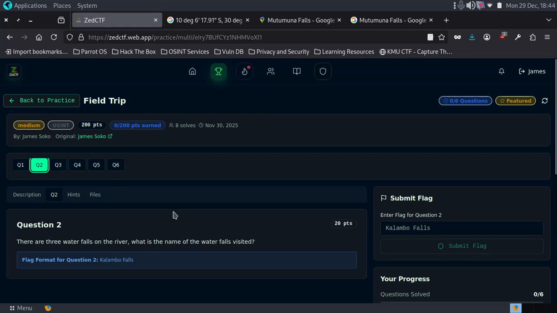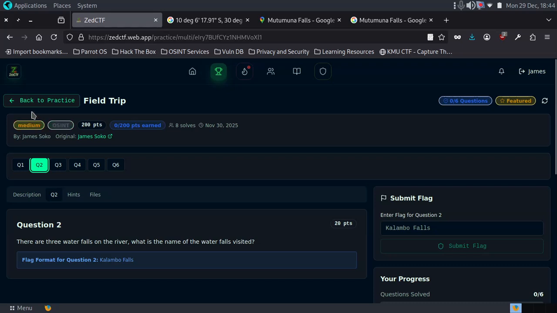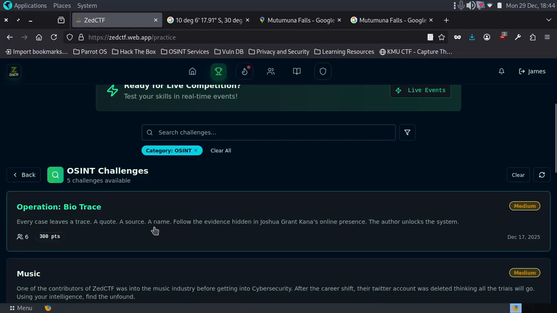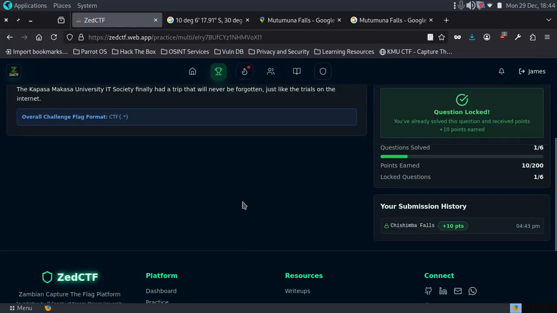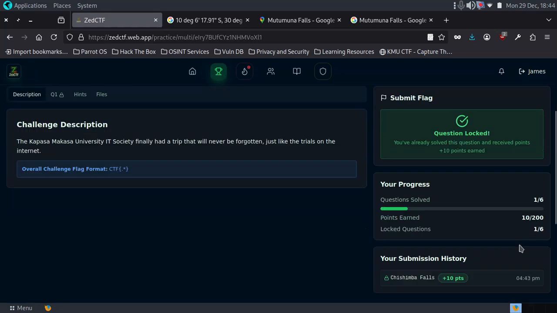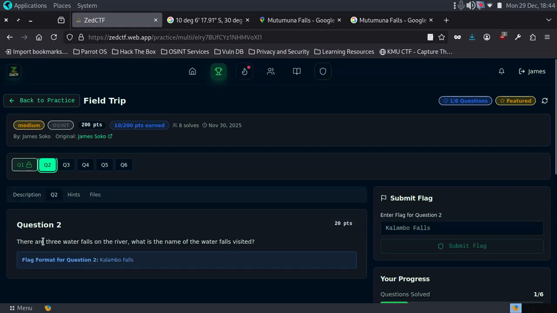Okay, now let's go to question number 2. Let me just go back to see if truly the challenge has been solved. Okay, it has been locked, meaning it has been solved. Our progress is 1 out of 6. So Chishimba Falls is correct. Let's look at question number 2. There are 3 waterfalls on the river. What is the name of the waterfalls visited? Remember, we discovered that Mutumuna Falls is part of Chishimba Falls.